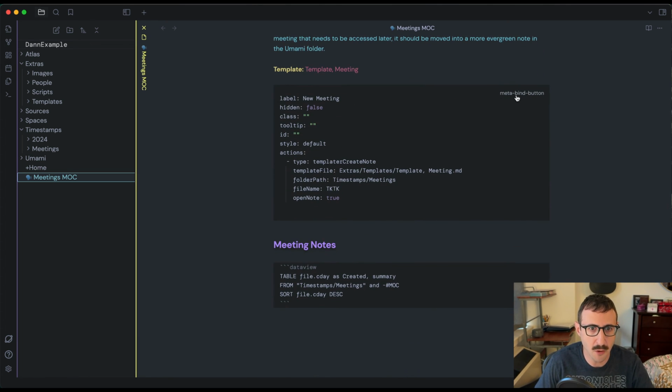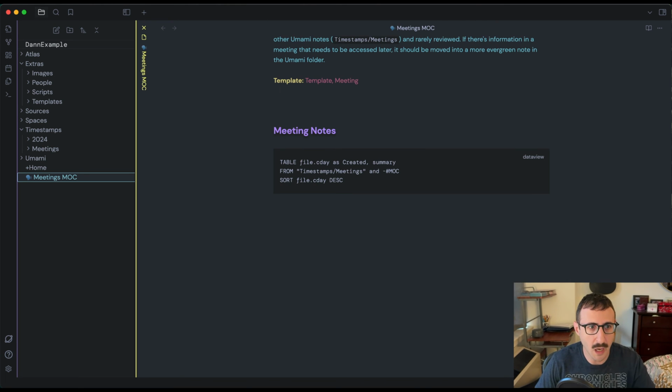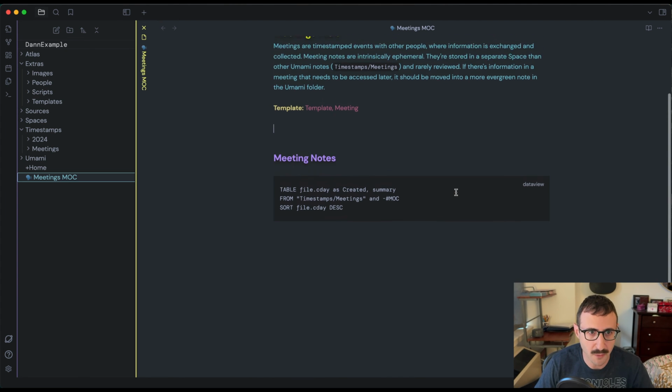This right here, this code, this is Meta Bind button. This is going to be a button eventually that gets us to create a new note. I'm going to delete this because we're going to create a button using the plugin builder a little bit later. So let's get rid of that for now. Likewise, this Dataview table right now just shows as code. Once we install Dataview, it's going to be an actual table of your notes. So you can just leave that alone for right now.